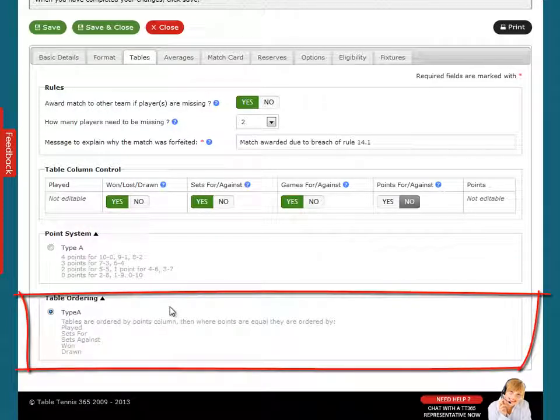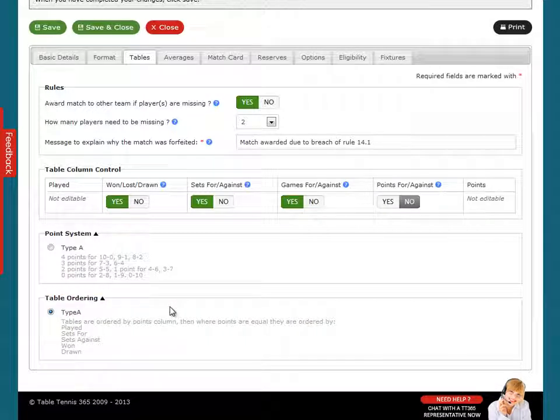The same can be said for the way you order your league tables. Open up the table ordering options and select the option which matches the way your league orders its tables. Again, if your method is not listed, please contact Table Tennis 365 support.